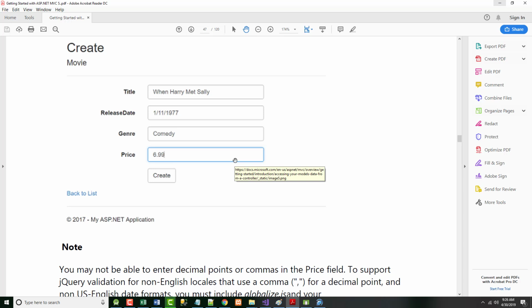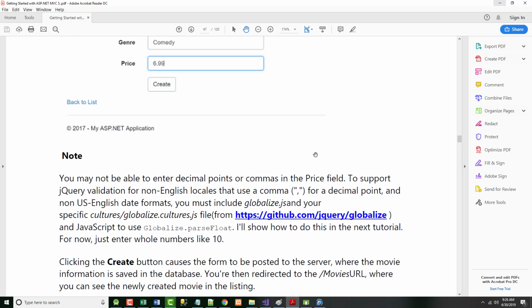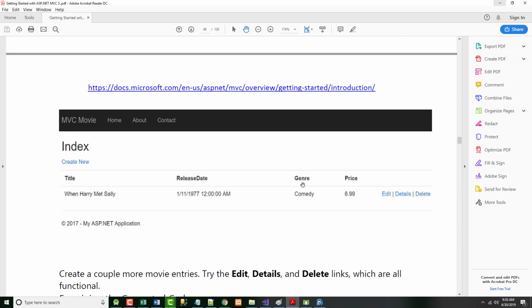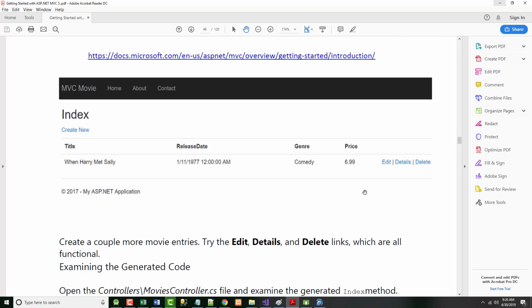But we can go in then and we can choose edit, and I just showed you that. Details, which kind of takes a snapshot of everything that's in here, and it'll show it to you. Or delete, which will come up and say, hey, do you want to remove this? All right.